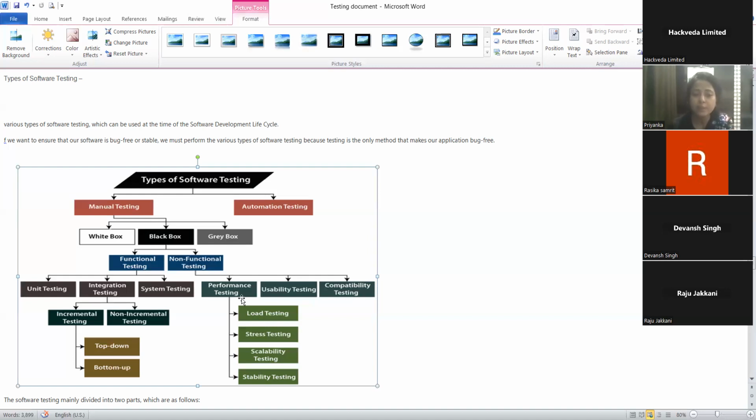Then performance testing is divided into load testing, stress testing, and stability testing. By the name itself, when so many people are using the Facebook application at one time, a load tester will do the load testing. Stress testing is also a similar kind of thing. Then in integration testing, we have different kinds: incremental and non-incremental. Incremental testing has the top down approach and the bottom up approach. You don't have to go deep into this; you should only know the categorization.